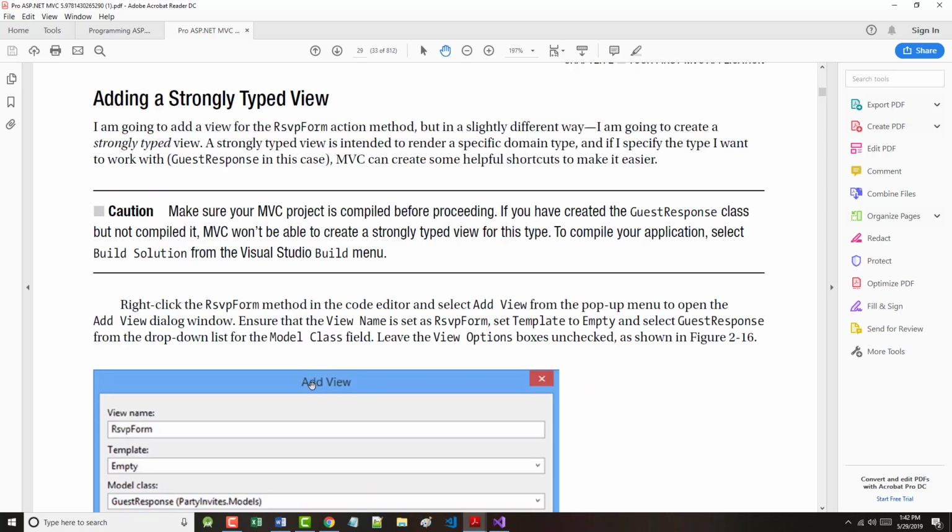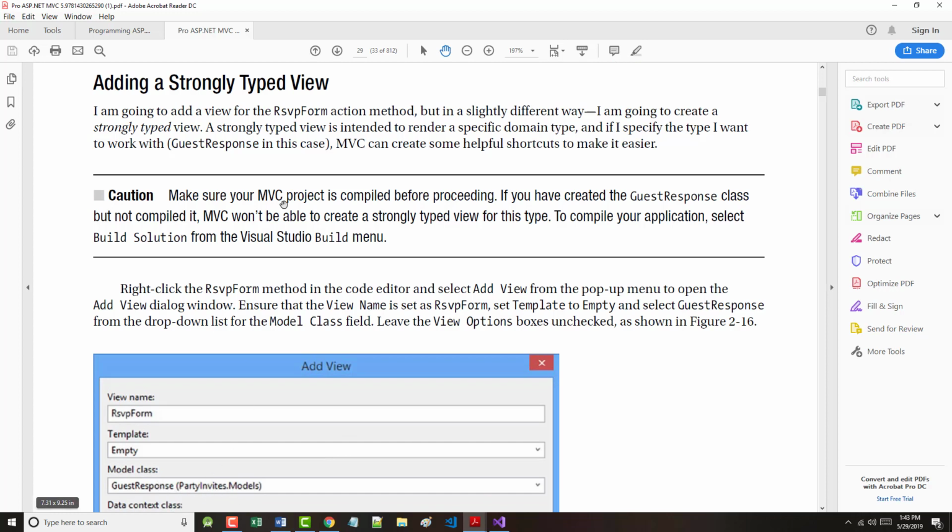I'm going to add a view for the RSVP form action method, but in a slightly different way, the author says. I'm going to create a strongly typed view, which is intended to render a specific domain type. If I specify the type I want to work with, which is going to be type guest response, MVC can create some shortcuts to make our life easier. Now, before we do this, we have to build our solution. It's just a quirk in this software.